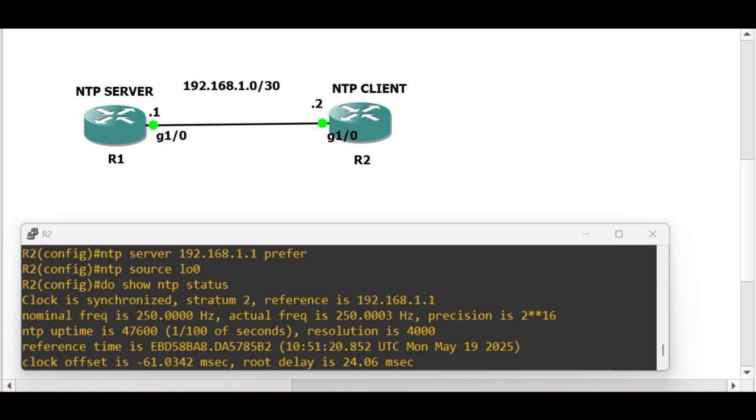We can also look at the frequency at which they synchronize with each other. So the NTP server has been up for 406 seconds. The reference time is 10 a.m. on Monday, May 19, 2025. We also have the offset. Like I said, there is some delay because of the synchronization, but it's only in the range of milliseconds.